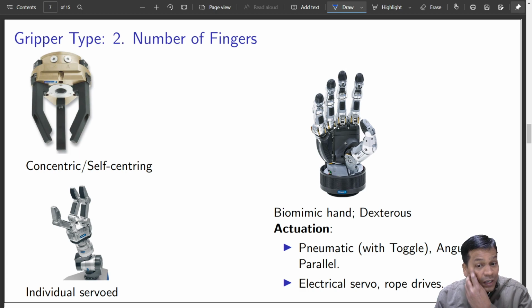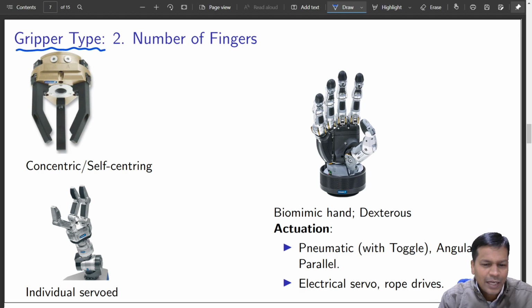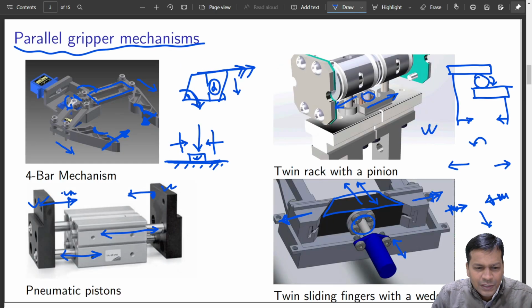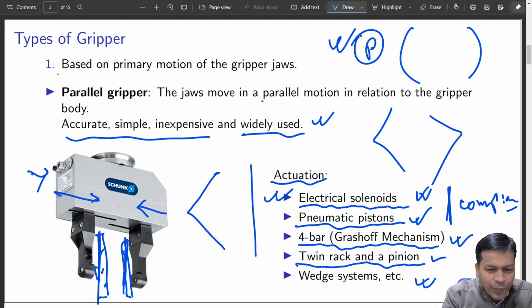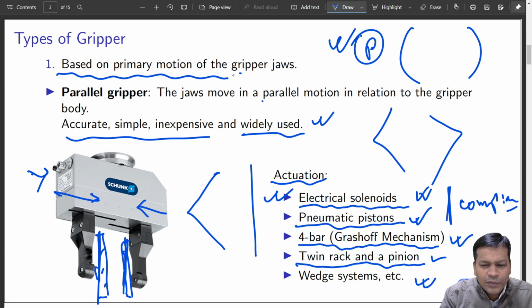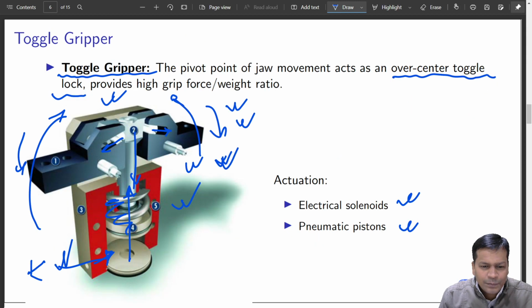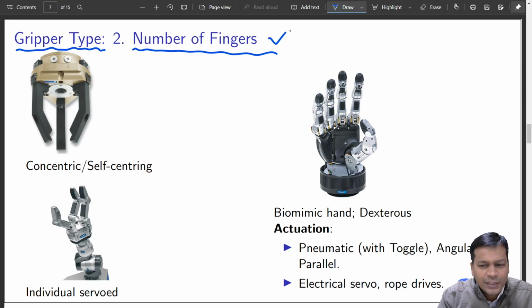Yes, this is type number 2, which is based on the gripper type, that is, the number of fingers. So far you have seen what? Based on the primary motion of the gripper jaws. Now the number of fingers you can also classify.